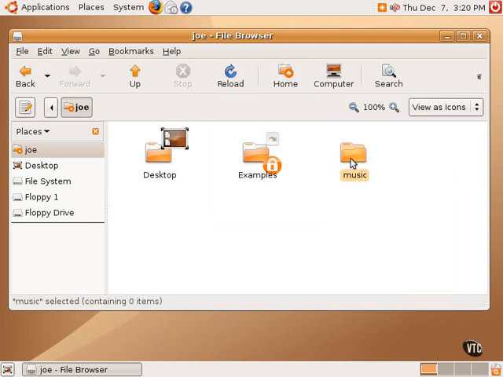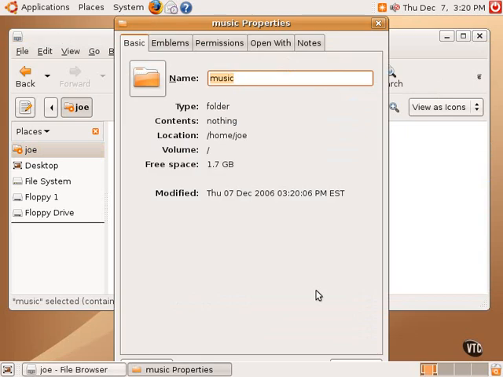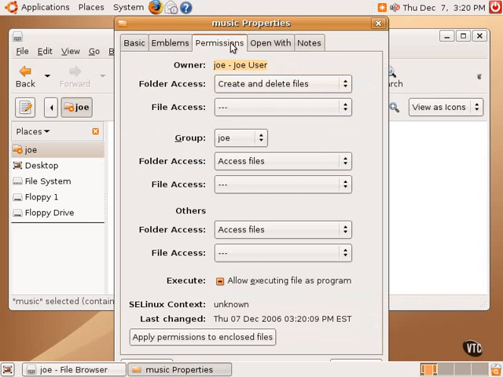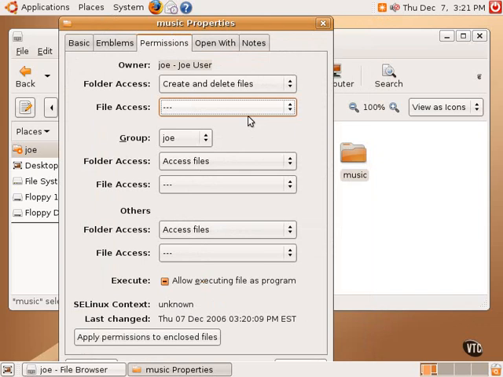And right-clicking on this particular directory will bring up this context menu and will include an entry for properties. Now, one of the tabs here in the properties entry is permissions. And this is where Joe can set the permissions for this particular folder that he's just created, this music folder. Now, there are three groups of users that can have one of three different types of permissions. The first type of user that can be assigned a permission is the owner of the particular item, whether it's a directory or a file.